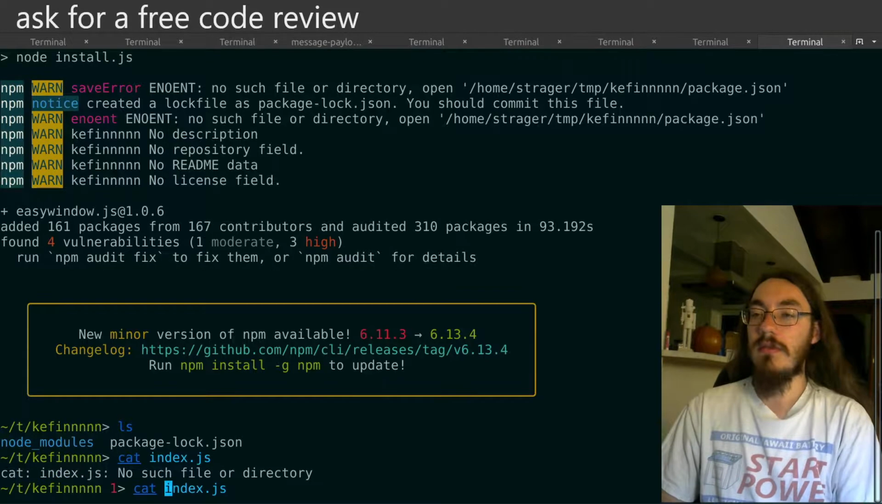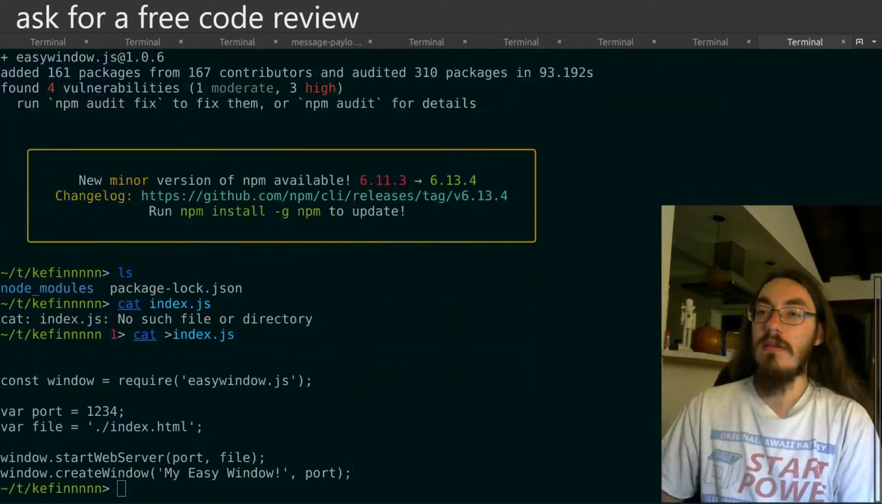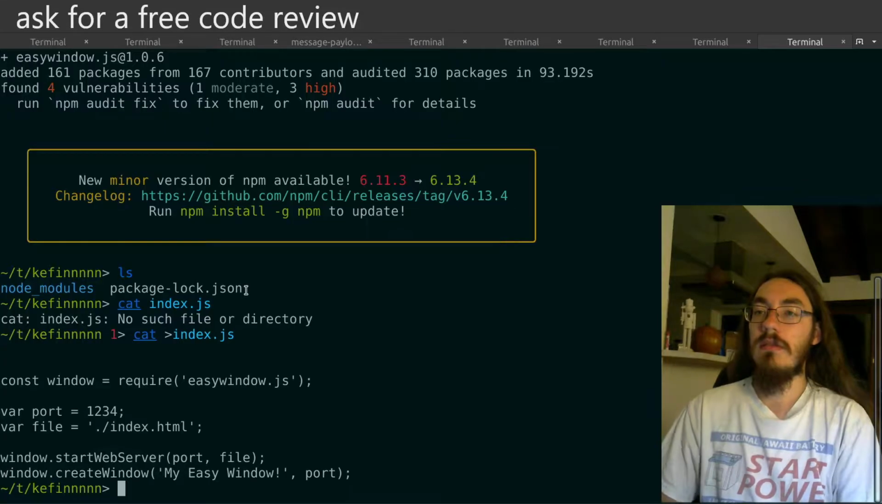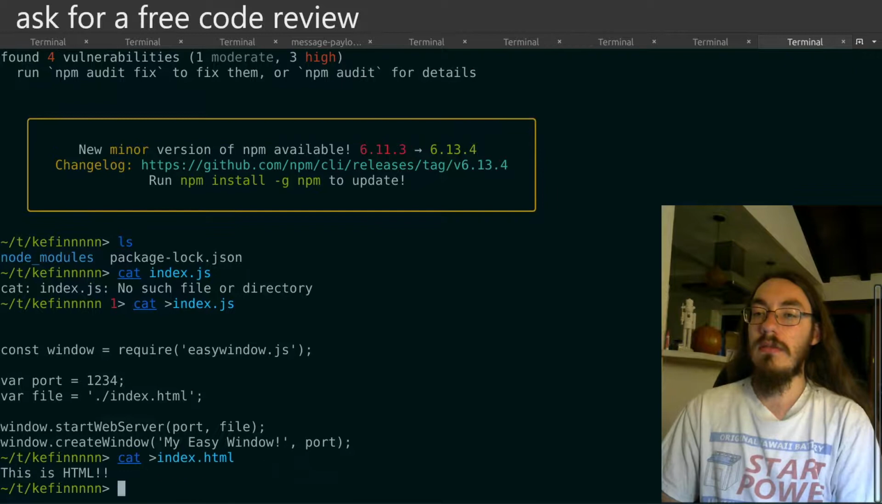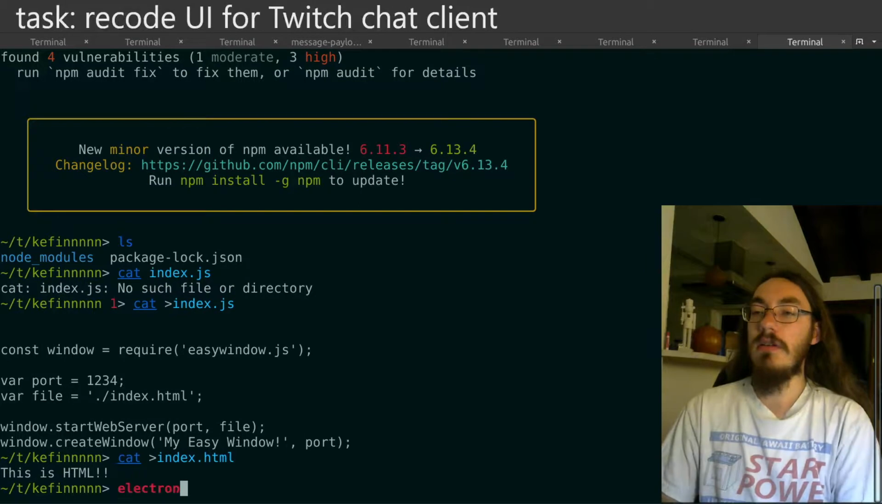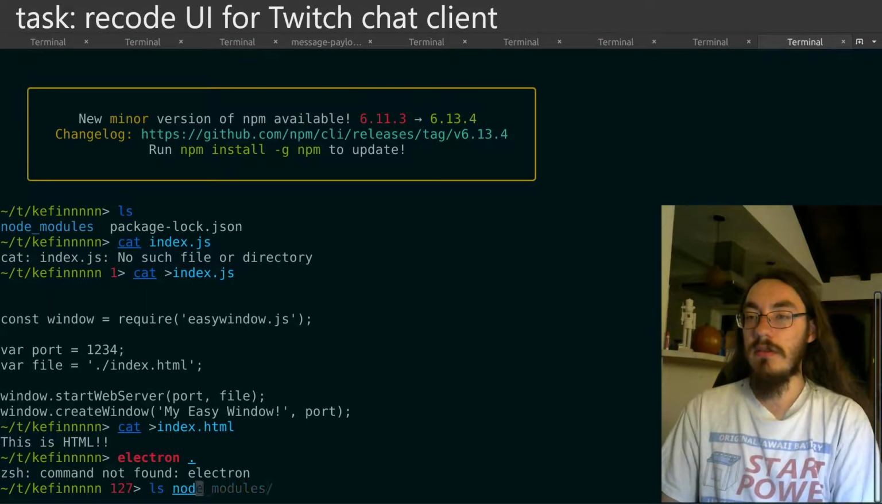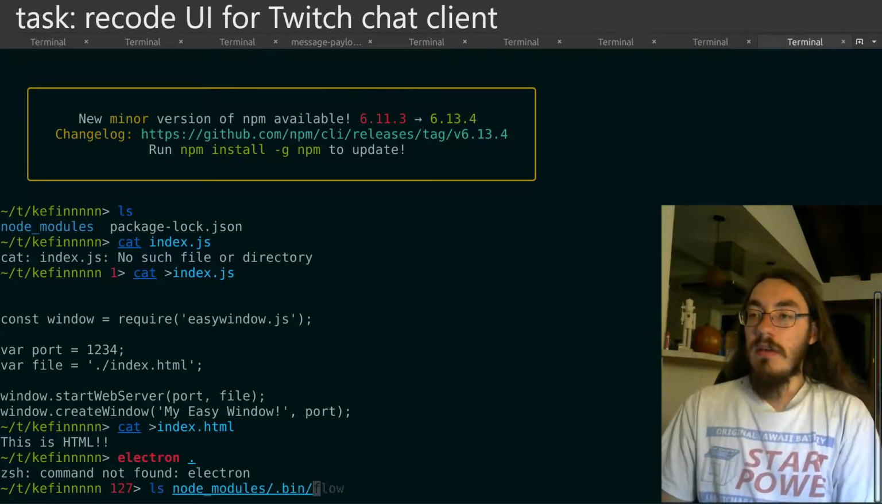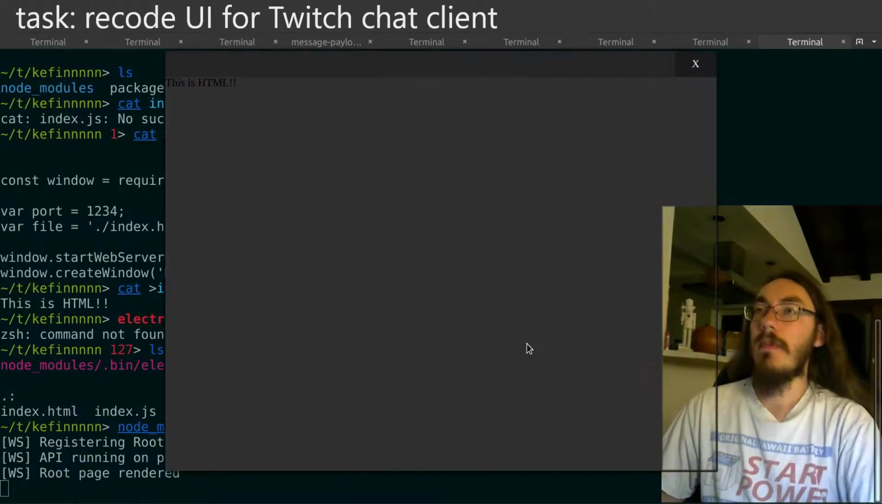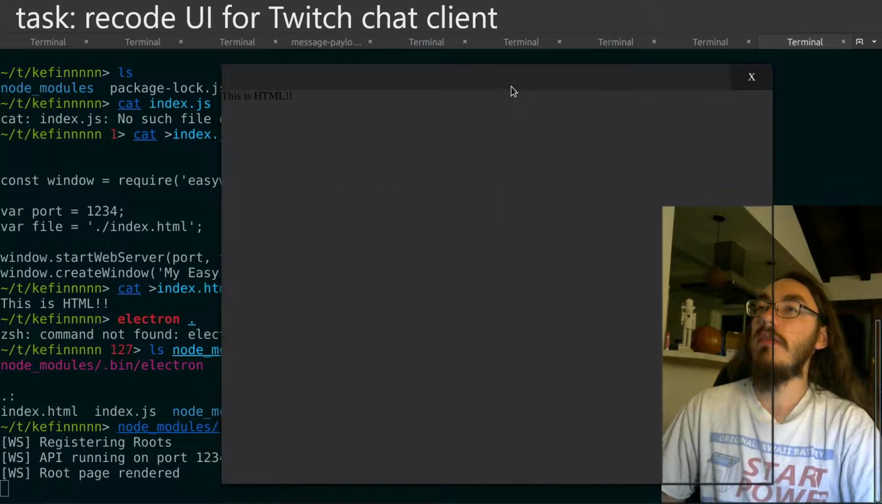Index.js. Oops. Okay, and then index.html. Okay. To run the project, type electron dot. Electron dot. Well, I don't have electron. Oops. Hey, it actually worked. Neat.